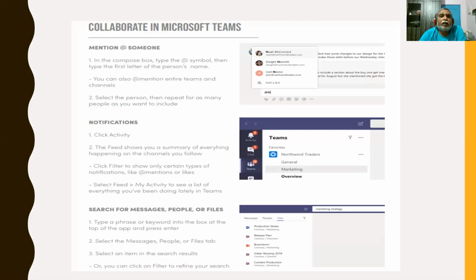Collaborating in Microsoft Teams, mention someone: there is a mention box. In the compose box, type the at symbol, then type the first letter of the person's name. You can also use at to mention entire teams or channels, then select the person replying to the message, as many people as you want to include.